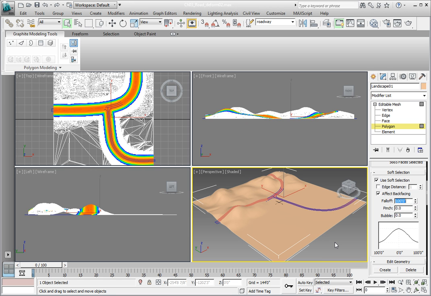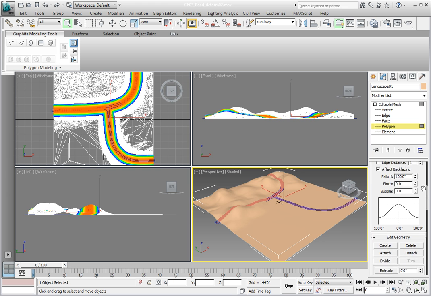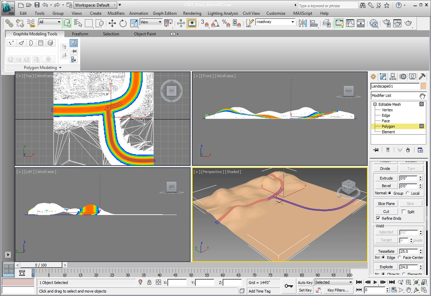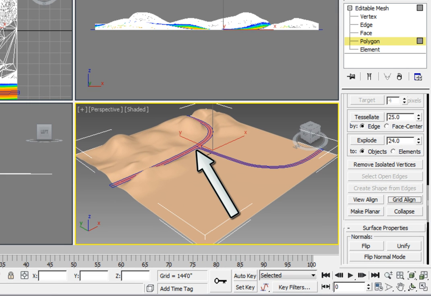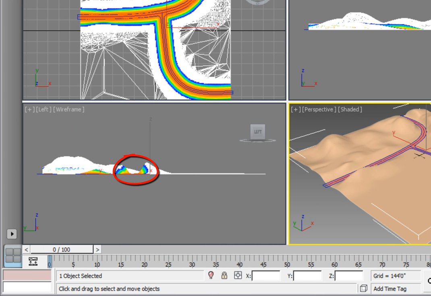Now that we have the selection set created and soft select active, we're going to use a tool called Grid Align. This will align the selected polygons with the currently active grid, which in our case is the world XY grid plane. Click on Grid Align, and you'll see that the polygons are transformed straight down onto the level of the grid surface. You'll notice that we have nice tapered sides that are caused by the soft selection.